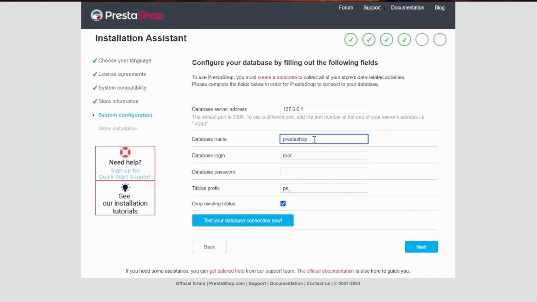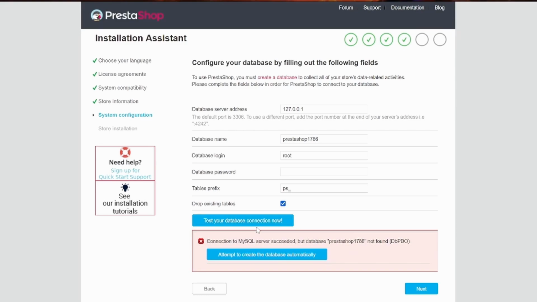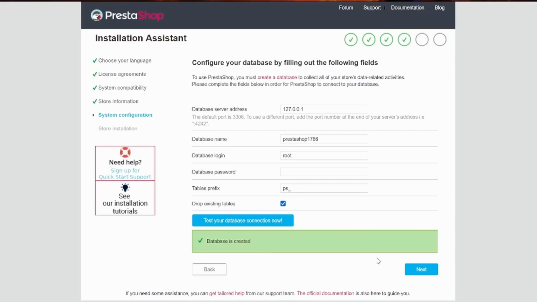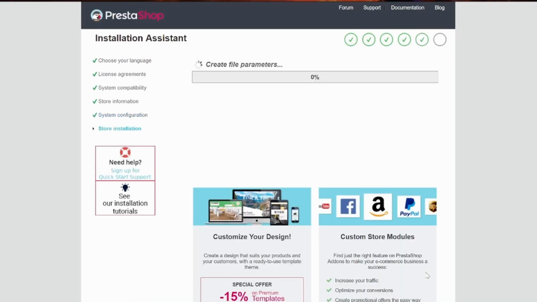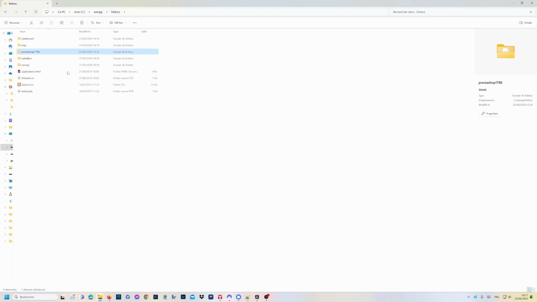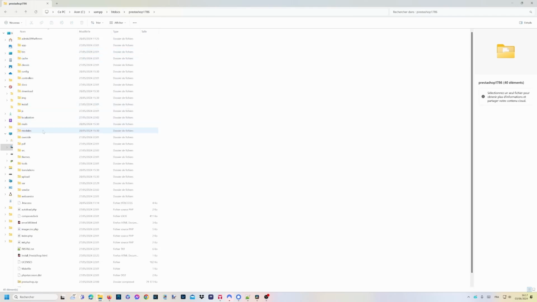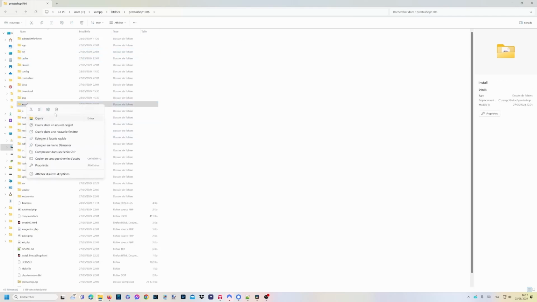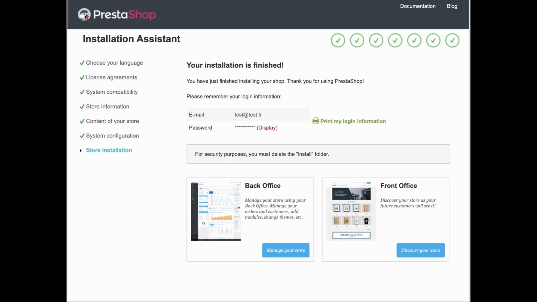And we're good. Now for these configs, we'll need a database name. To do that, test the database connection by clicking down here. Since we haven't created this database, it will prompt us to create one. Click to create, retest, and now that it's good, we can click Next now. Now we wait for the installation to finish, and I'll meet you back once the installation is finished. Once the installation is finished, you have to go back to the File Explorer and delete the install folder. Now, you can access the back office.